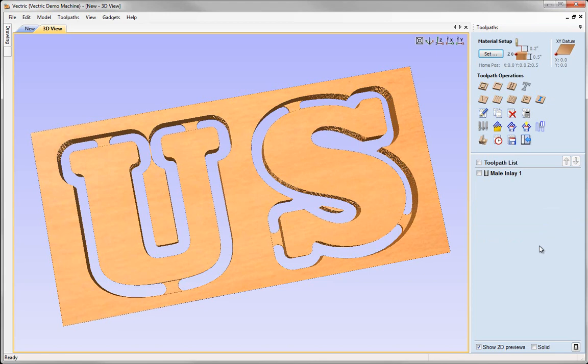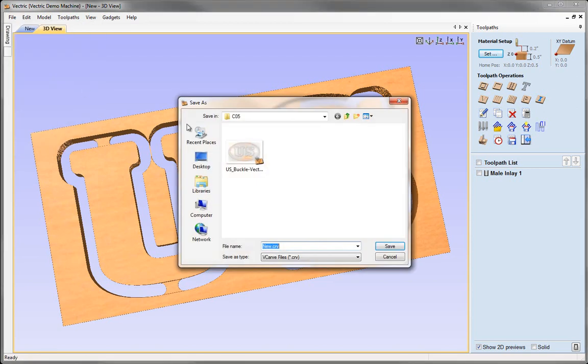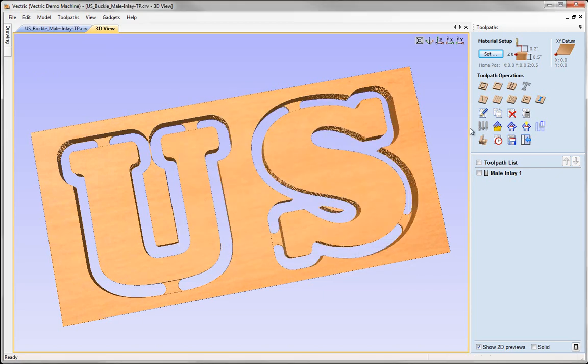What I'm going to do is save these files so that you can review them if you want. For this one, save file, save as, and in the project folder, we'll call this US buckle male inlay TP, so that we know it's the male inlay and it has the toolpaths in it. We'll go ahead and hit save.